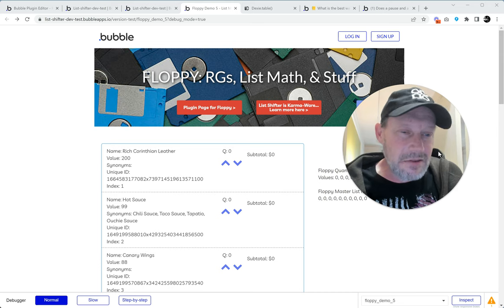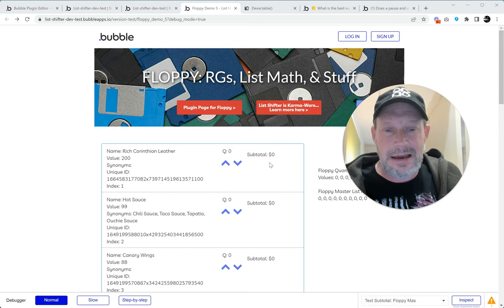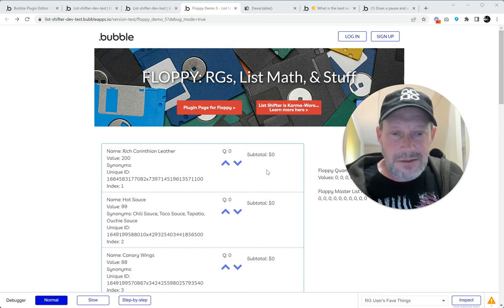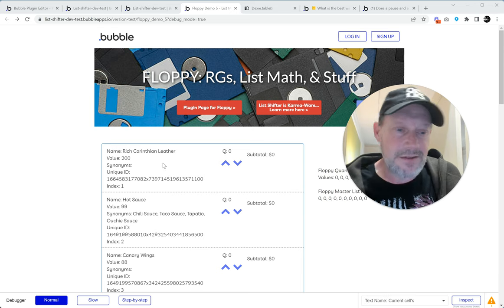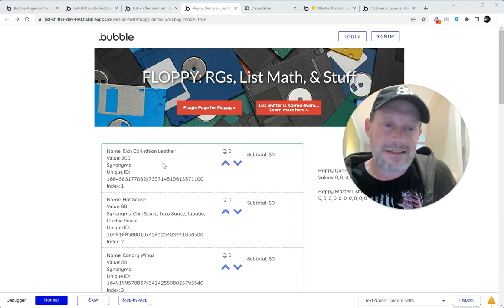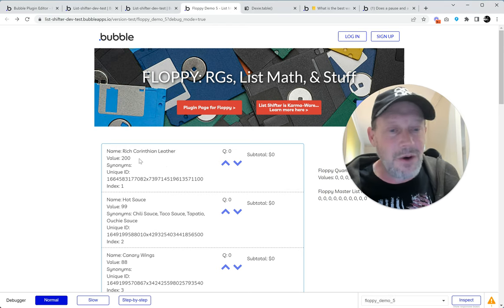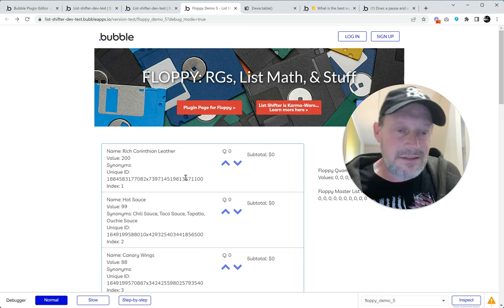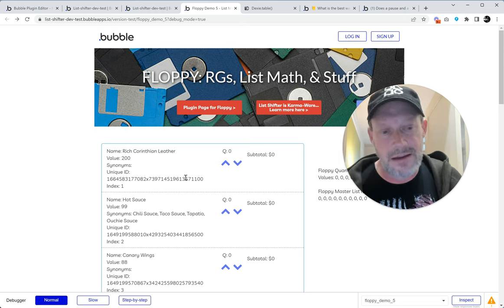Kind of a simulated store. This is maybe kind of like an order form. What I've done is I've taken my favorite things, which are not like products. They don't have images, but they do have a value on them, right? So this is kind of like our previous Floppy examples.